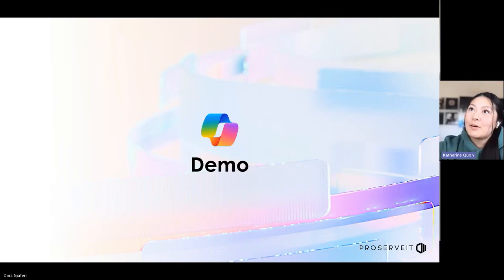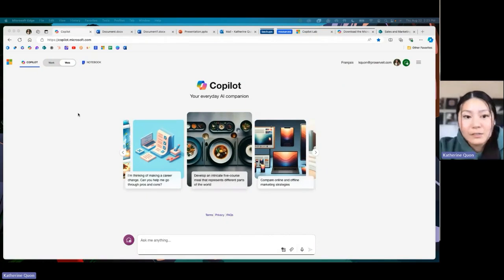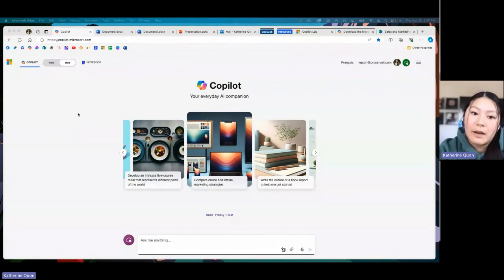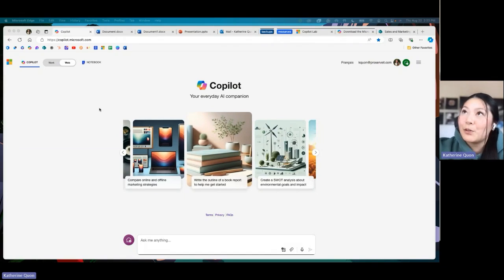We will get into the demo of Copilot. Today, I will be demoing a scenario for executives for Copilot and how they can use it. I will go through the Copilot chat and what you're seeing right now. We will dive into Word, PowerPoint, and Outlook as well in this demo. So we will get started with Copilot.